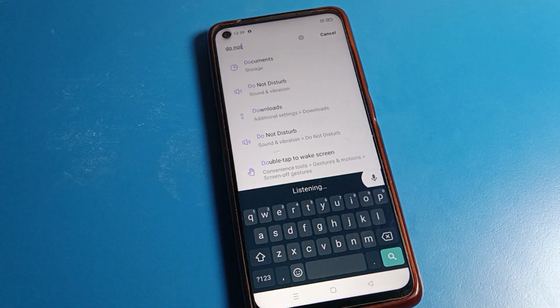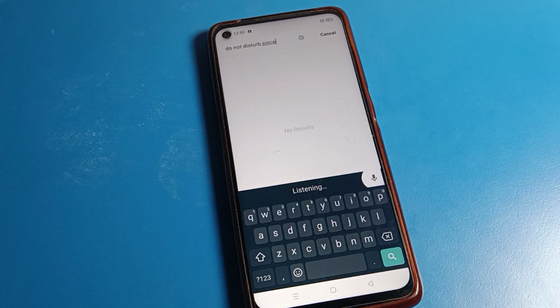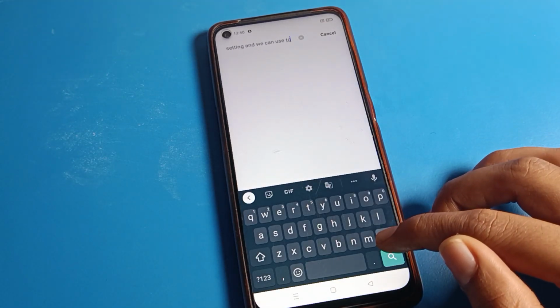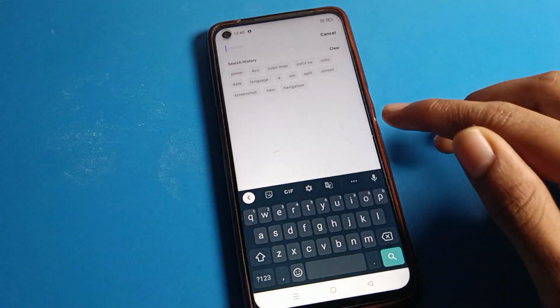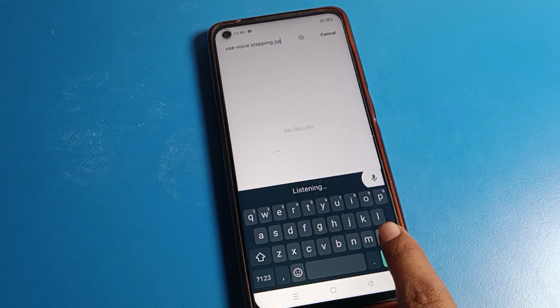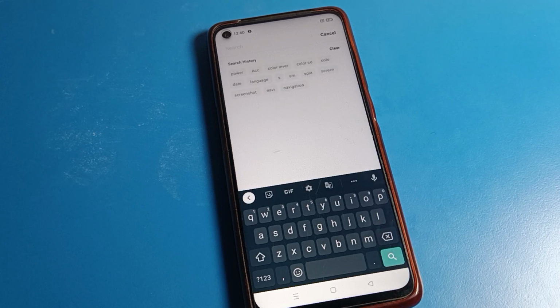Friends, I hope you understood how to use voice typing. So like that, friends, we can use voice typing on our Realme phone device.